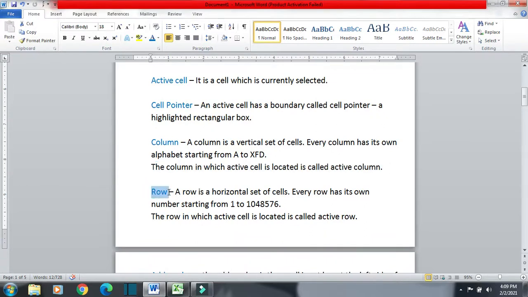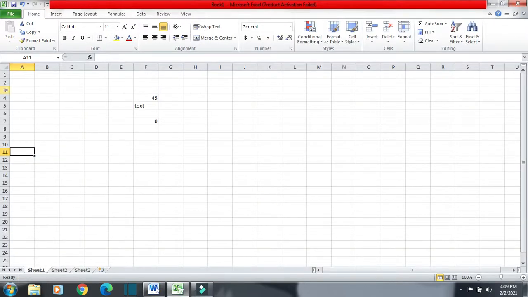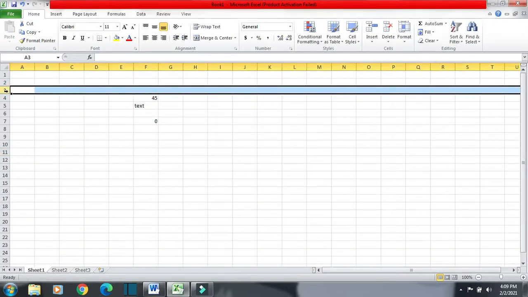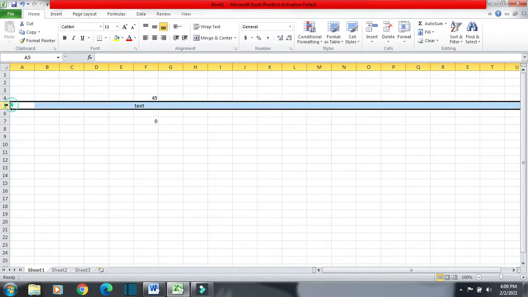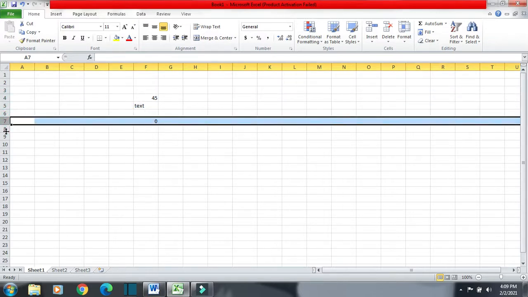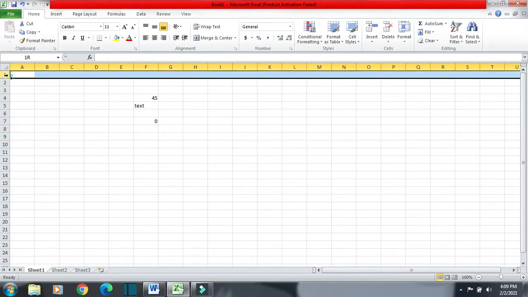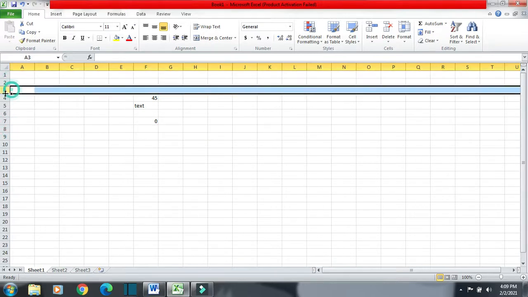Next we are having is row. You know very well, a row is a horizontal set of cells. These are horizontal set of cells and are called rows. Rows have numbers to identify them: row number 1, row number 2, row number 3, row number 4.